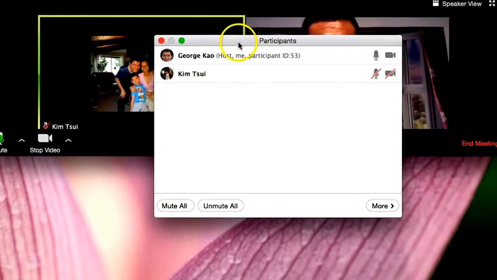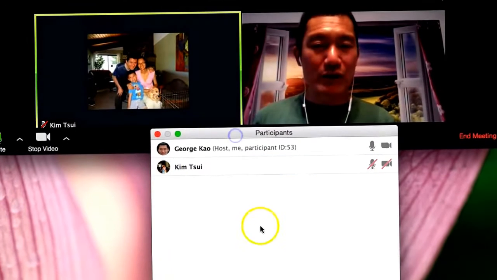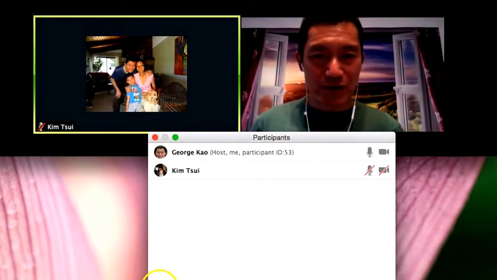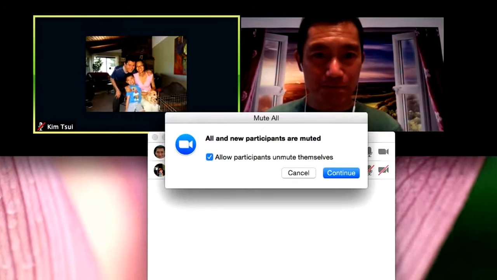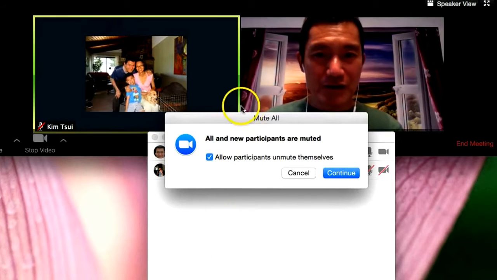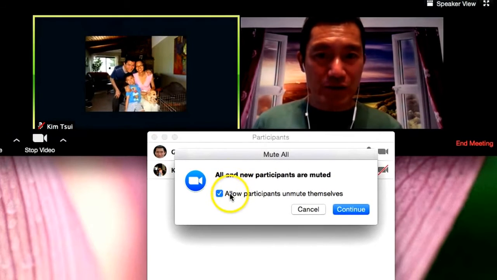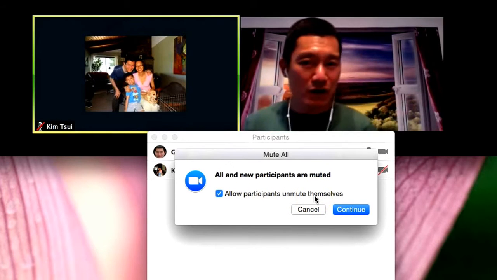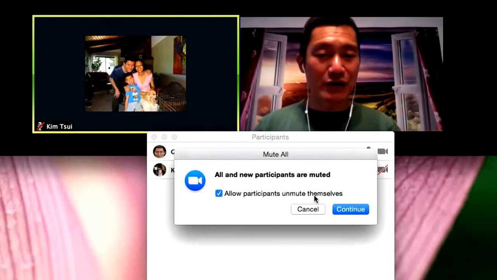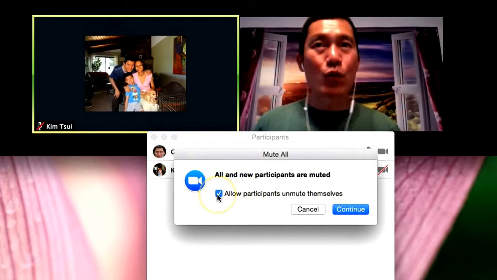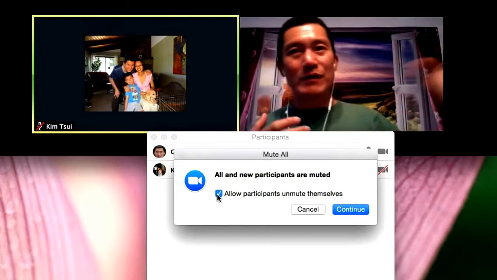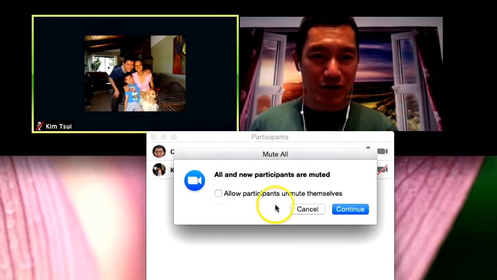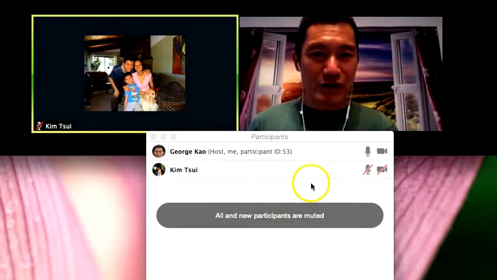So one thing that I get asked is, if I'm going to do a group meeting, how do I mute everyone automatically? In this case, this button down here is Mute All. If I click on this, there's a pop-up box that asks whether I want to allow participants to unmute themselves. Of course, if it's a conference call, you want people to be able to unmute themselves to talk to you, so you keep this checked. But if it's a one-way lecture where you don't want audience members to unmute themselves, then you want to uncheck that, okay? And then click continue. So now everyone is muted.